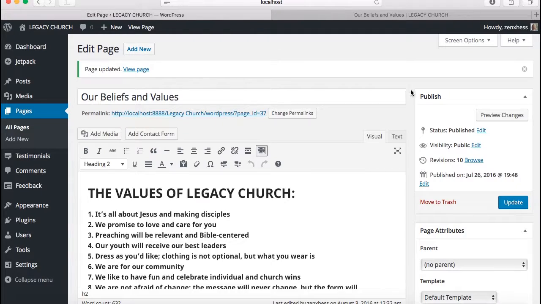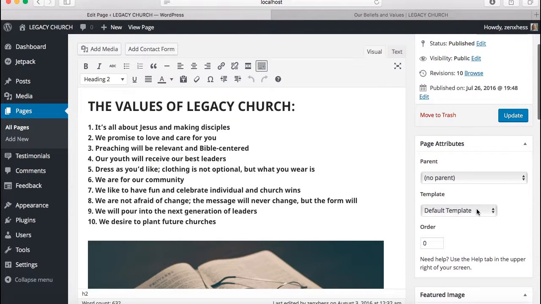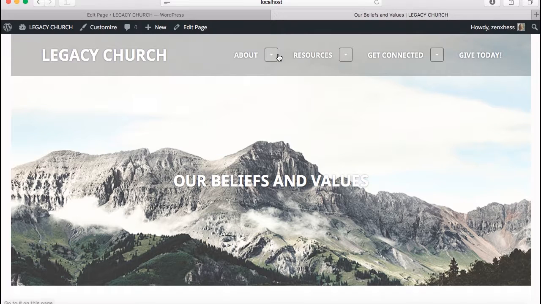So remember, over here, I specified that the values and beliefs page is under the default template. There's an alternate sidebar page, which I don't use. There's a front page, which is the page that we edited first. And then there's a full width page. Let's go ahead and take a look at a full width page.